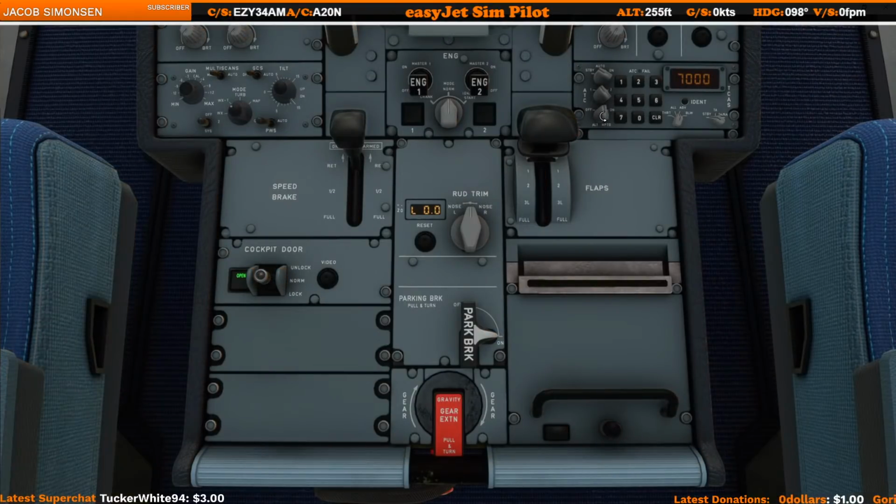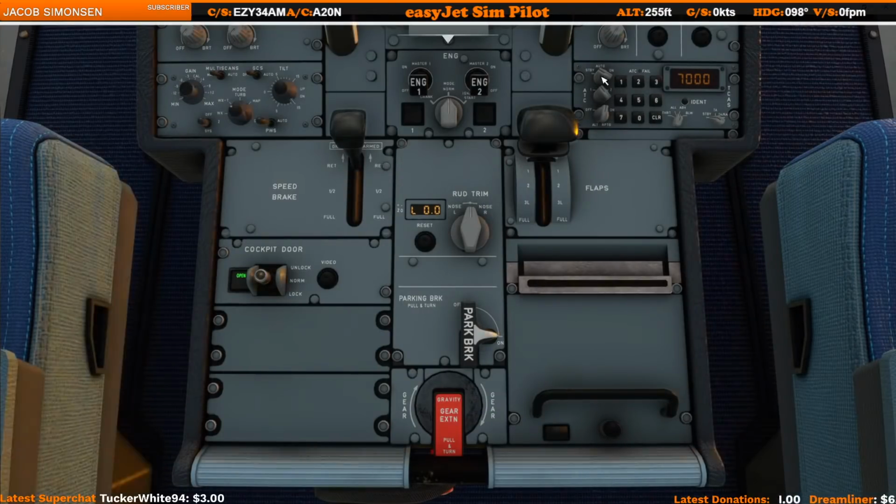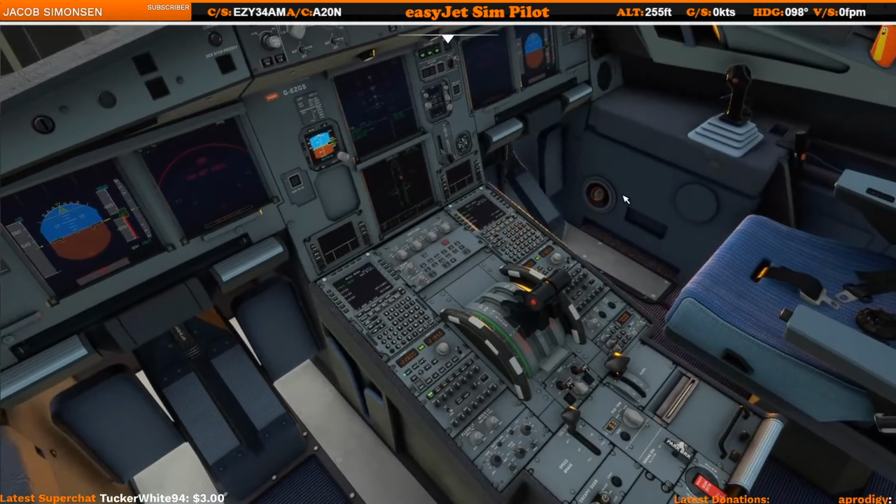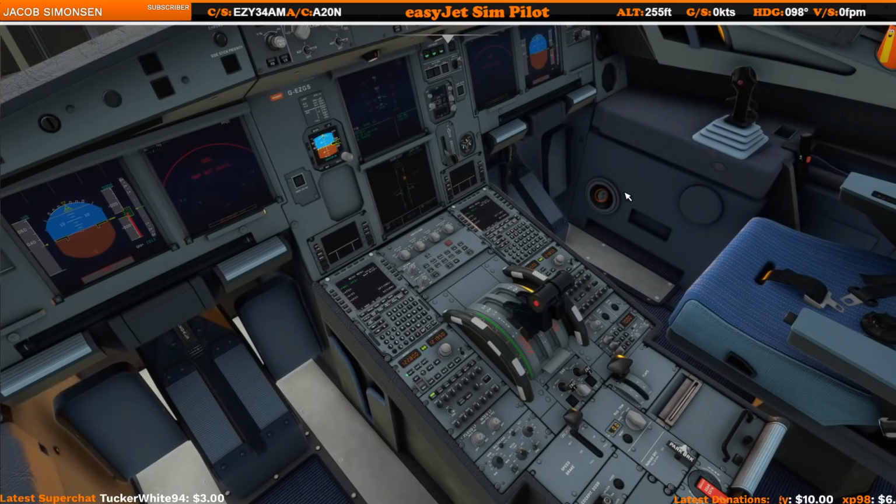It should only have two positions, on and off. So there it is, that's set. If you're not flying with VATSIM or anything like that, you can leave the squawk code as is, or you can make your own up, I don't know. Pick a squawk code. So that's all set.